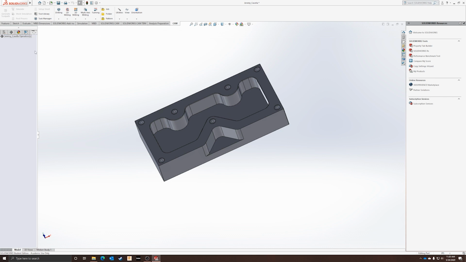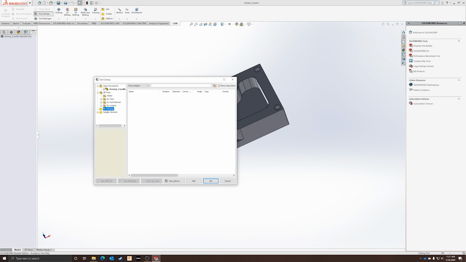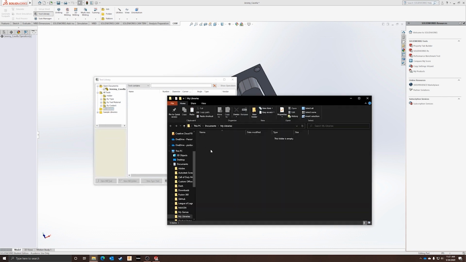And so when you're here, the first step would be to create a new job. But we're not going to do that yet. So you're in the CAM window, but we need to install our tool library. So the first step is go to Tool Library, go to My Libraries, and hit Open in Windows Explorer. Now you'll see an empty folder that says My Libraries. This is where your tools need to go.